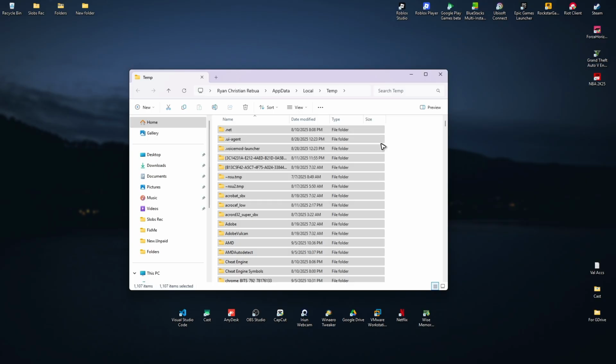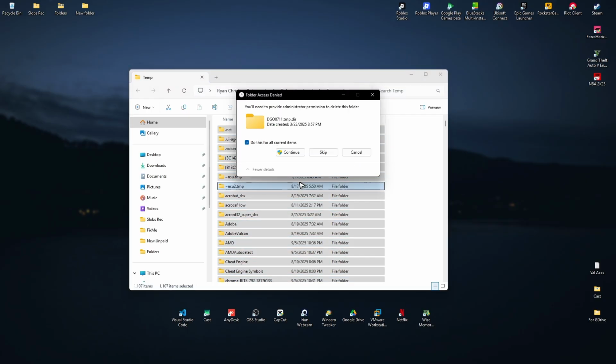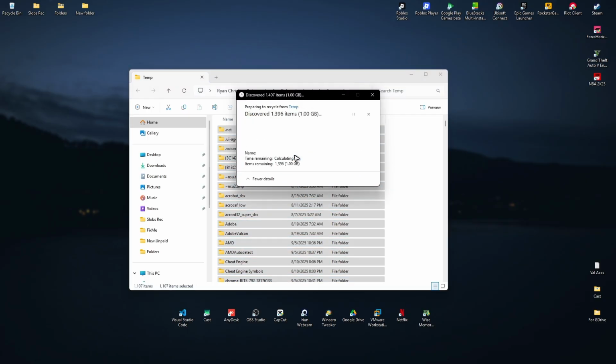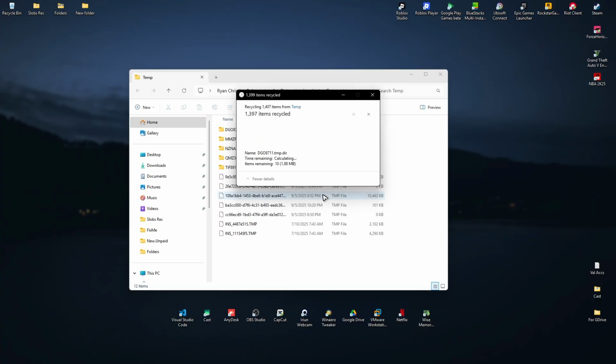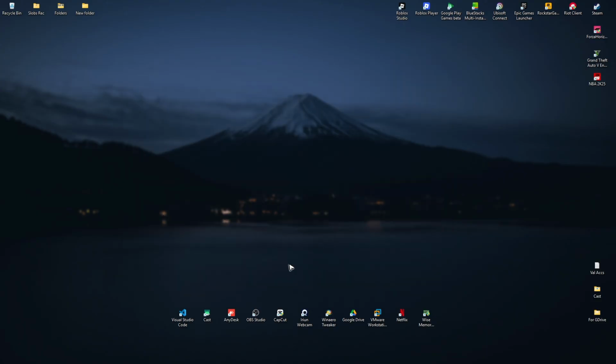And again, do the same. Control-A, right click and hit delete. Do this for all current items. Continue. Wait for it. Skip. Just do the same thing. And once that's done, close this one.